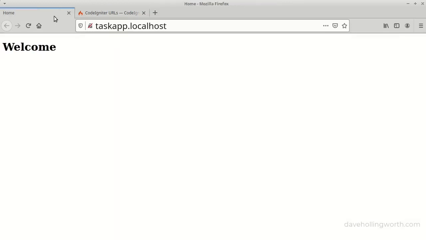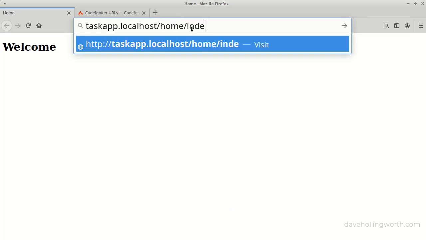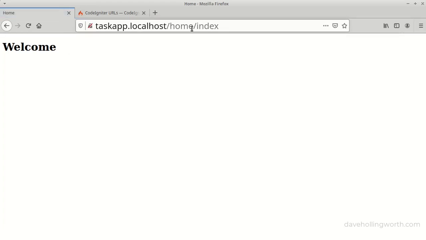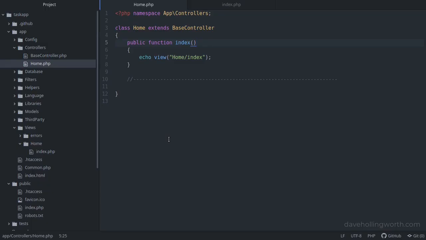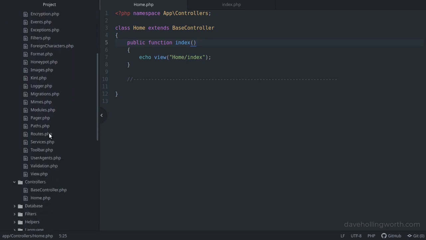So on our site, if I change the URL to /home/index, it still works. Home is the controller and index is the method. We configure routes in the routes configuration file. In the app folder, in the config subfolder, this file is called routes.php.